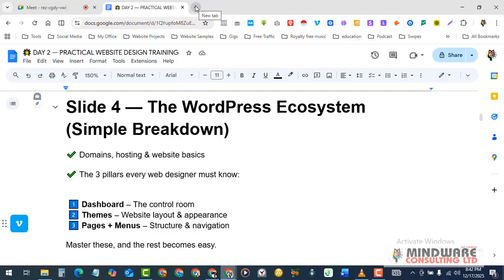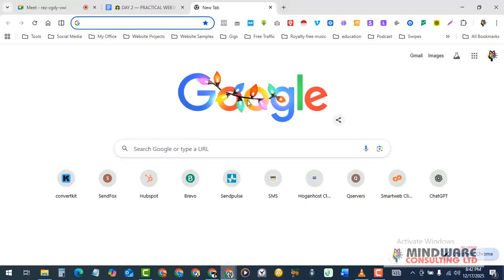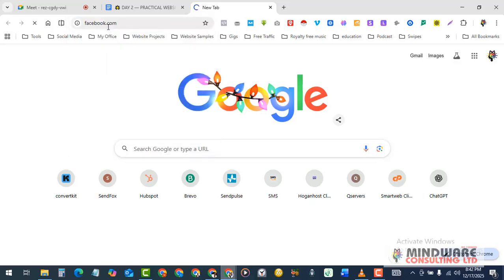What is domain and what is hosting? Domain is simply the address of a website. For example, facebook.com. The domain of Facebook is facebook.com.